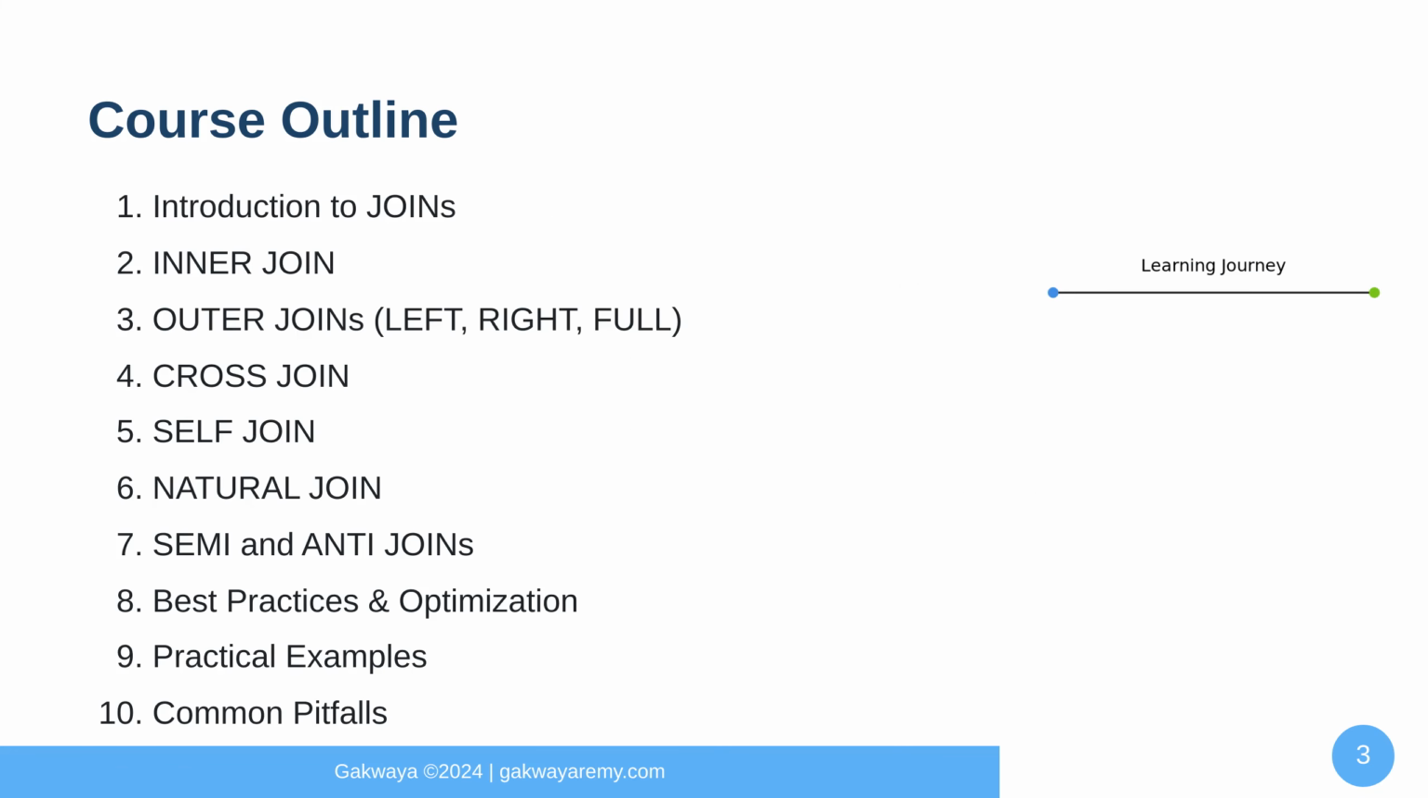Our journey through SQL joins follows a logical progression. We'll start with the fundamentals and gradually build up to more complex concepts. Each section builds upon the previous one, creating a comprehensive understanding of how joins work and how to use them effectively. Feel free to take notes, and don't hesitate to ask questions as we proceed.